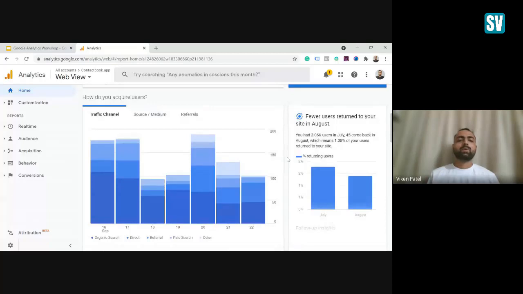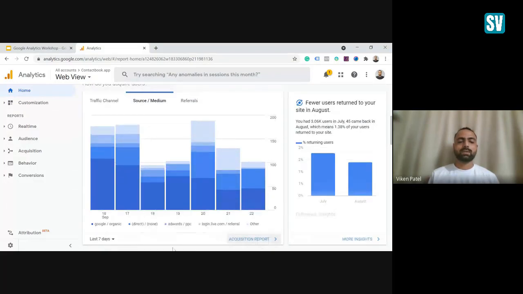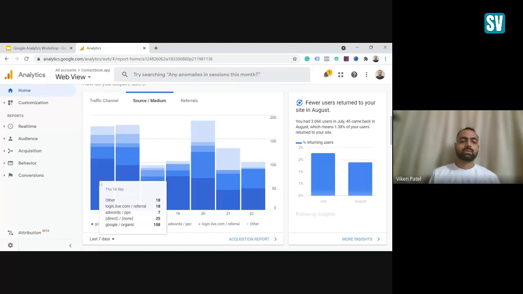Then there are reports called traffic channel. Traffic channels are different channels. Channels are paid search, referral, direct, organic search, and other. So let me just move to source so that we can see everything in one shot. So as you can see, Google organic, it means that somebody is coming from Google, and this is the data. So the dark blue color shows how many people have come from Google organic. It means that they have come from Google search results.